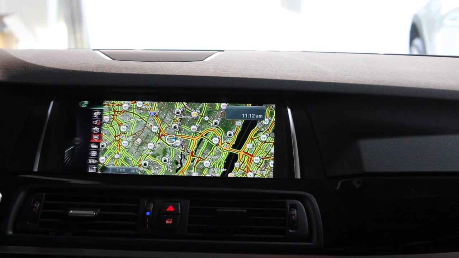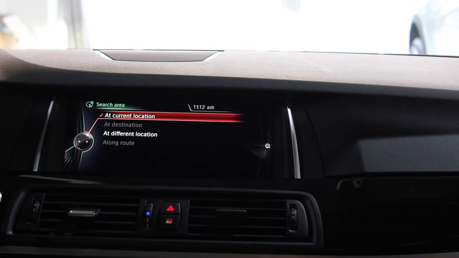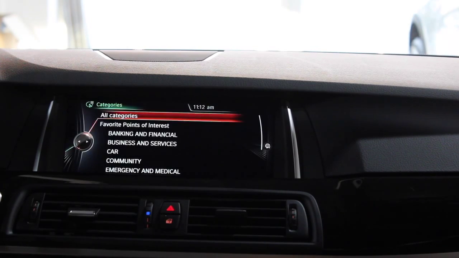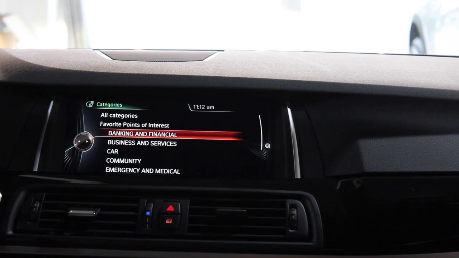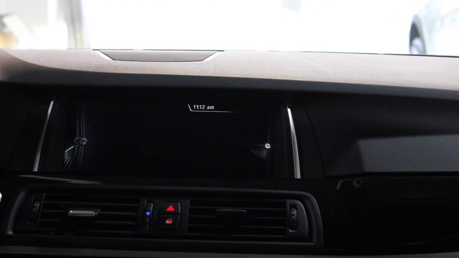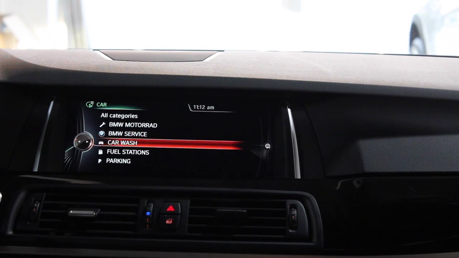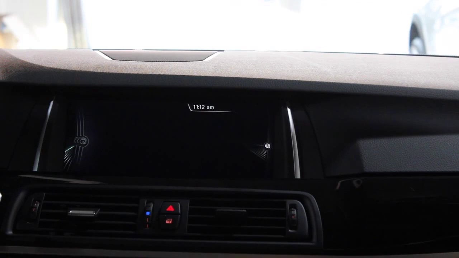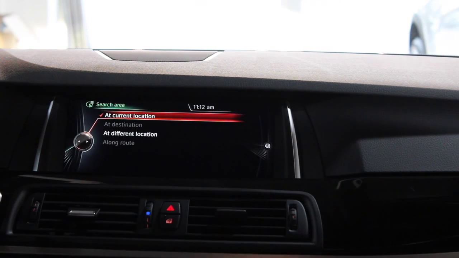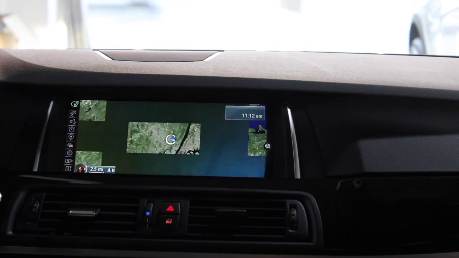And if we hop back over, we'll quick jump into the category search. This one's a little bit more broad in a sense that you can just search based on different categories here. If we search car, we can look for a service center, a car wash, parking, things like that. Once again, this one's fairly easy. So that's why we recommend using these two points of interest searching as opposed to the online search.